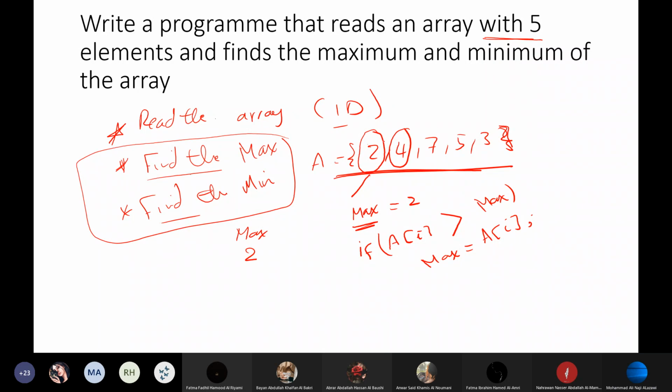Then I'll come here and find 4. Here, A of 1. If A of 1 greater than max, is 4 greater than 2? True. Then maximum will be A of 1, I'll remove the old one, I'll put 4 and keep 4. Then I'll come to the next one. Is 7 greater than 4? Yes. So I'll remove 4 and put 7 instead. I'll come to the next one. 5. Is 5 greater than 7? No, I'll keep 7. Then I'll come to the next one. 3. Is 3 greater than 7? No, then I'll keep 7, and this is the maximum.